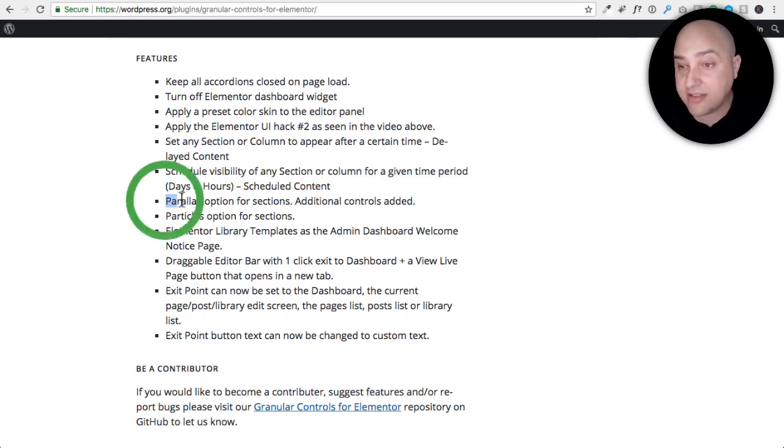All right, we're getting some parallax options. I did make a video about this before. Particles, I do not like that. That's a visual effect. Will make people's computers, CPUs go crazy. I don't really like that much, but there are people that want it, and it's great that it's here for them.